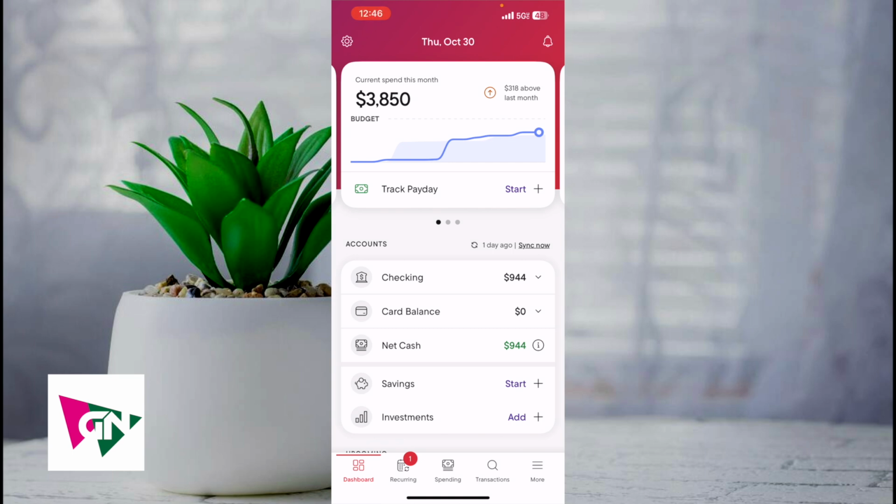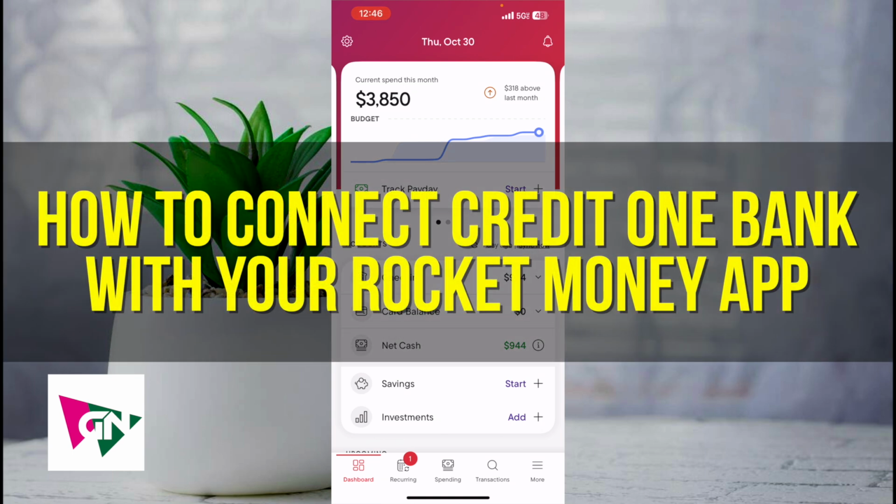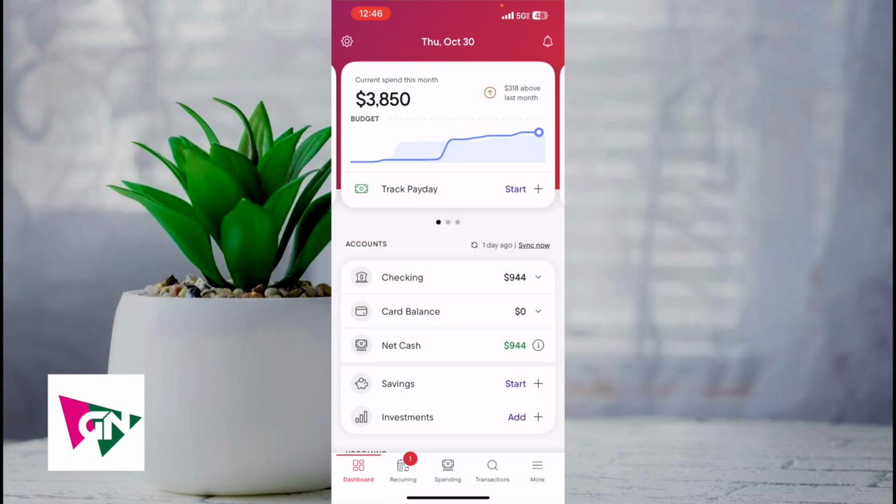And in this video, I'm going to show you how to connect Credit One Bank with your Rocket Money app. Now, this video is going to be particularly useful for individuals. Let's say that you want to start keeping track of your finances on the Rocket Money app, but you use Credit One Bank. How do you actually connect both of them together? Now, this video is going to be short, sweet, and simple, guys. There's not going to be a lot of steps involved.